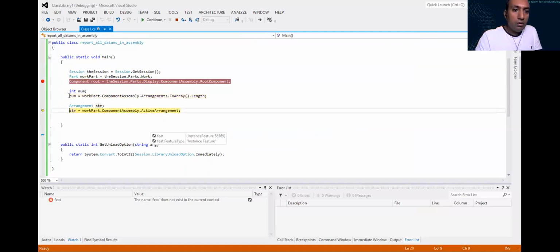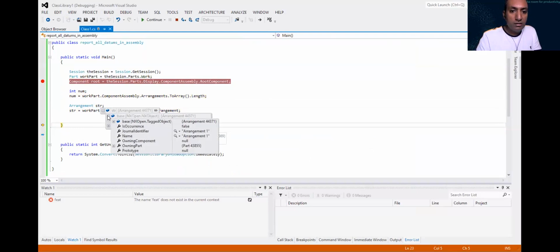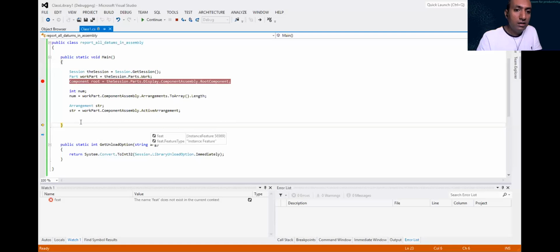Okay, the number of arrangements is 4. We got the new count. Now let's see what this arrangement variable contains. It contains the arrangement information. Okay, if I use arrangement dot name, I will get the name of the arrangement. So this is how I can fetch the arrangement information, and it's very simple to get that information.